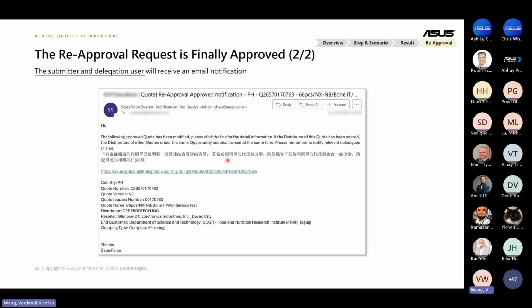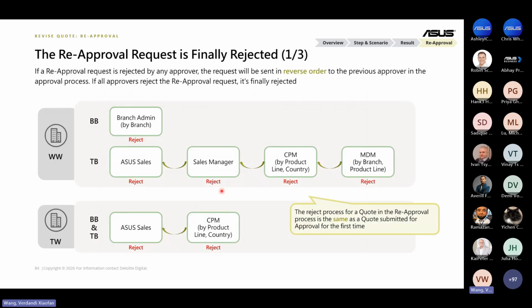Okay, then the submitter and delegation user will receive an email notification when the quote's reapproval request is finally approved. And then the other approval result is that the reapproval request is finally rejected. If a reapproval request is rejected by any approver, the request will be sent in reverse order to the previous approver in approval process. If all the approvers rejected the request, it's finally rejected.